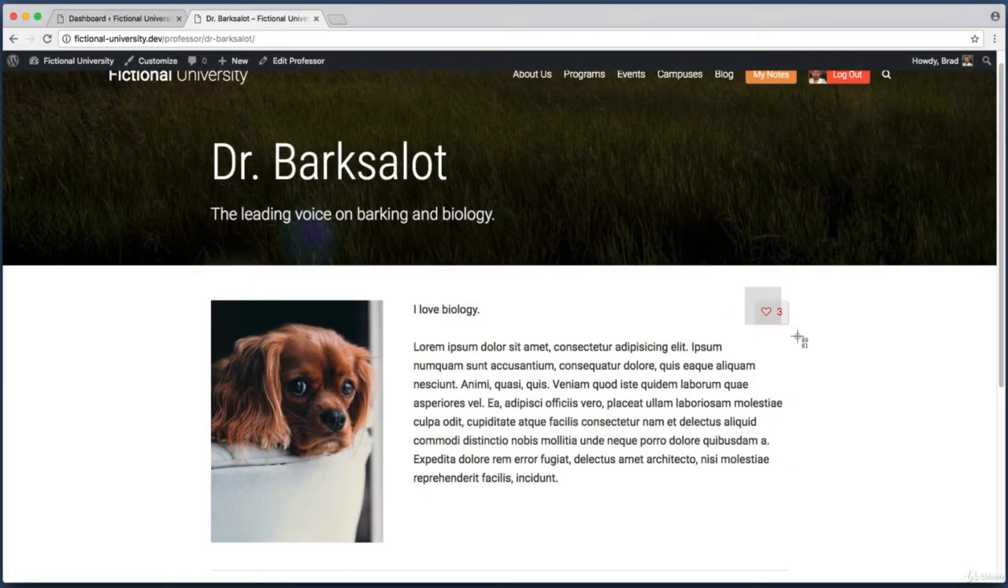Okay, so now that we've taken care of the visual aspect of this feature, let's focus on the data aspect, right? The question becomes, how are we going to save these likes into the WordPress database? Well, there are a lot of different ways you could do this, but I'm just going to create a new custom post type and give it a name of like. And each individual like post will represent a one-to-one relationship between the ID number of the current user and the ID number of the liked professor.